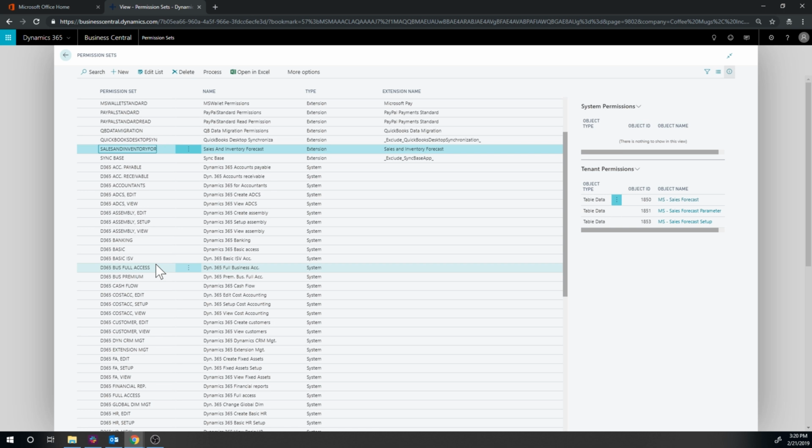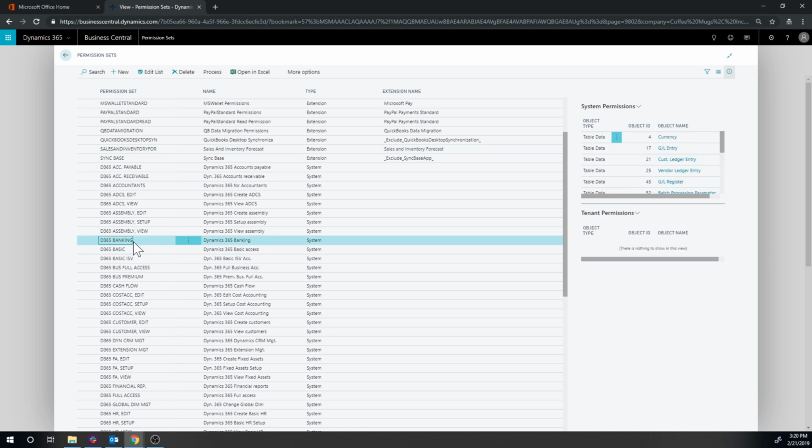So for example, if I pick banking, you're going to see that the permissions that are given for banking are going to be all of these tables here. And so you can actually give permissions based on tables, but also on pages or code units. Those are kind of system entities, but most of the time, all of the permissions are given just based on tables, and then all pages and code units are allowed as long as you have access to the table, which is the base of that.